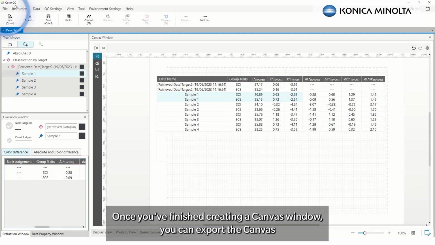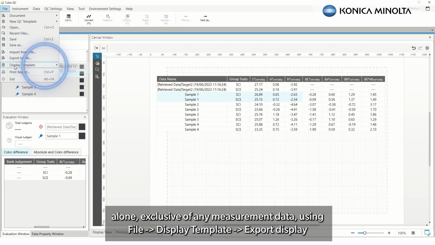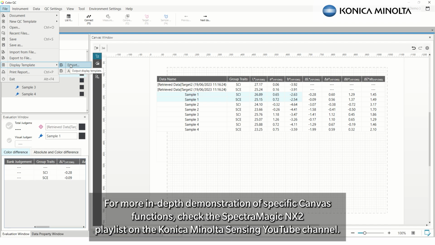Once you've finished creating a canvas window, you can export the canvas alone, exclusive of any measurement data, using File, Display Template, Export Display Template, which will save an empty version of the template for use in other projects. For more in-depth demonstration of specific canvas functions, check the SpectraMagic NX2 playlist on the Konica Minolta Sensing YouTube channel.